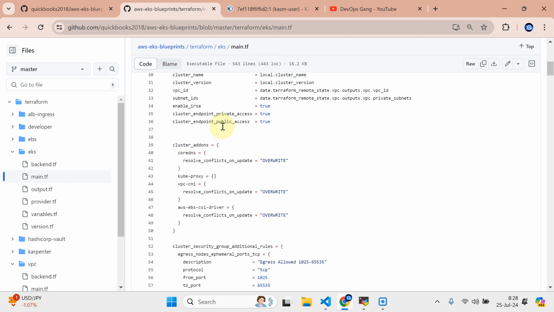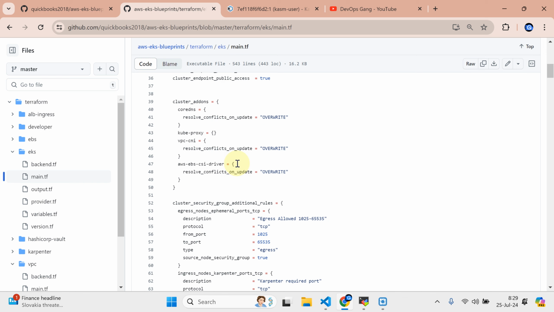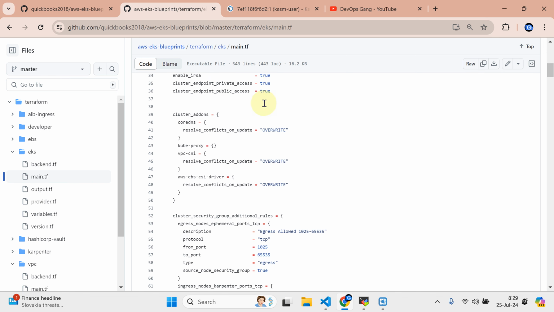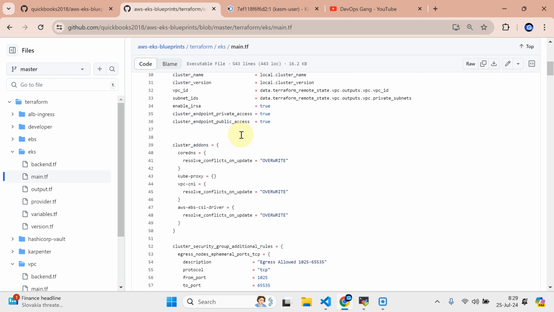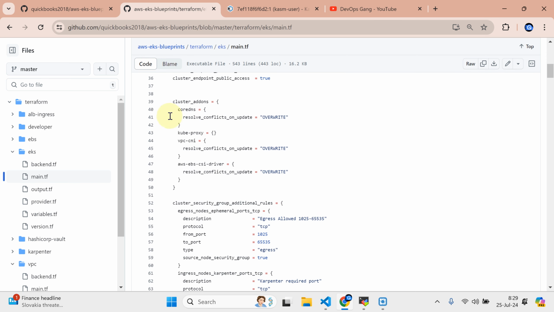So private access and public access are true, which is pretty much self-explanatory. With public access we can access our cluster publicly, and with private access, if we have a VPN set up in our VPC, we can attach our machines to that particular subnet and access the cluster to make API calls. If you want private access only, simply disable this. You need to set up a VPN to get an extra layer of security. You can do that as well, or you can set up bastion hosts or machines to access that particular cluster.